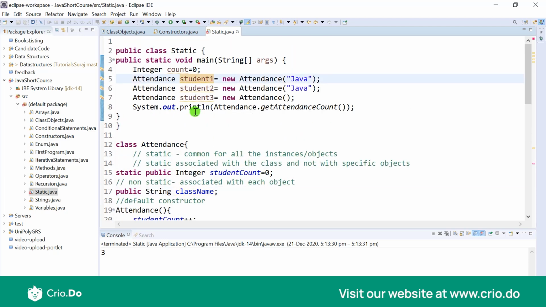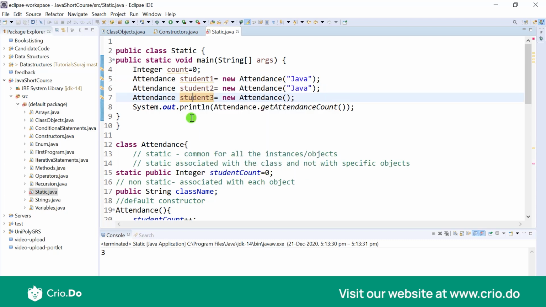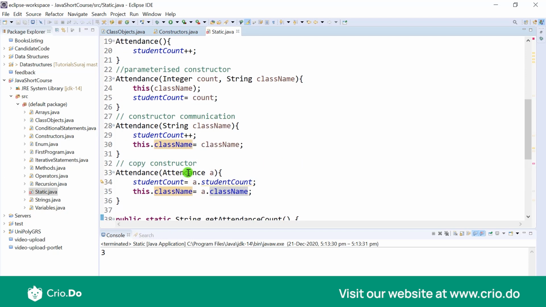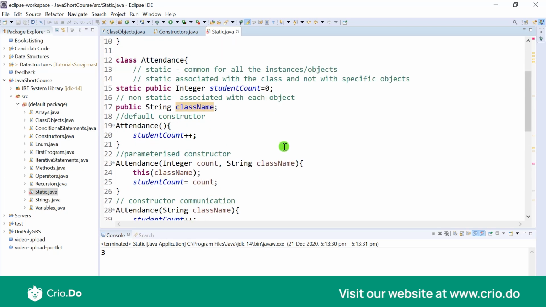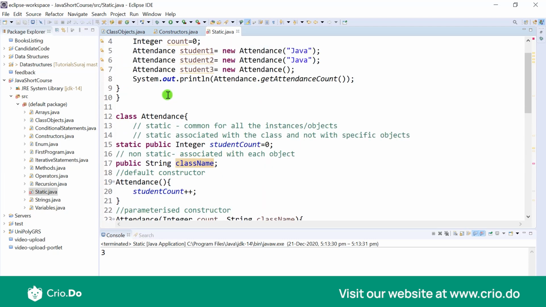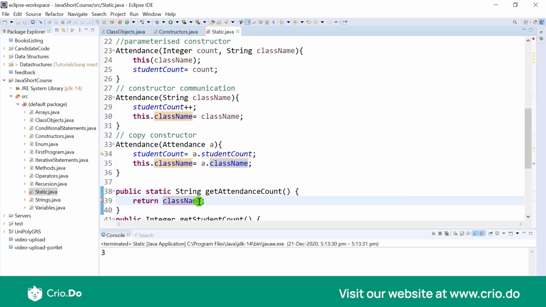For student 1 the class name may be different, for student 2 the class name may be different, for student 3 the class name may be different. What I'm doing is that I'm creating a static method and I'm trying to access class name as if class name is associated with this attendance class instead of its objects student 1, student 2, and student 3. So it's saying that no, this is not common, this is not static. I cannot just return something from myself, because I can be called by just the class name attendance dot get attendance count, and I cannot just return a common class name because it is not common, it is not static.